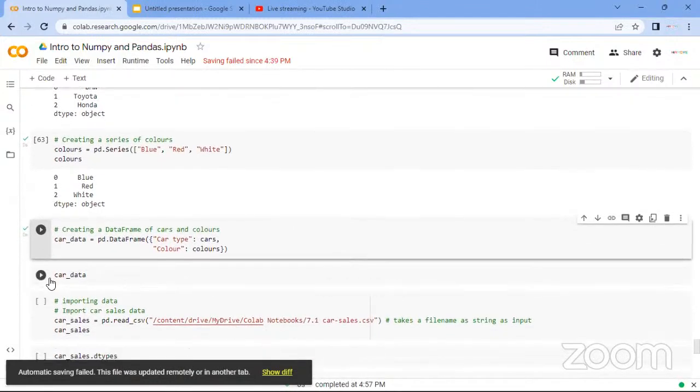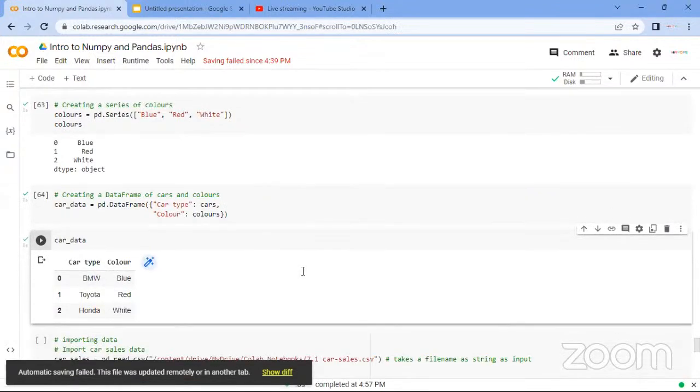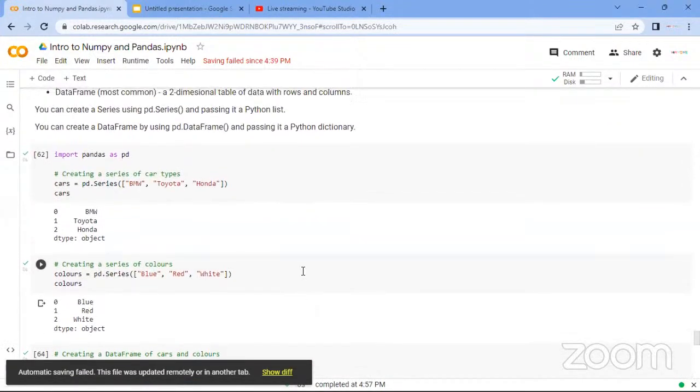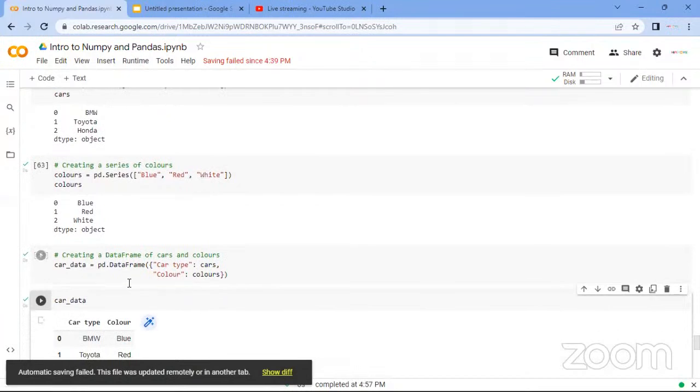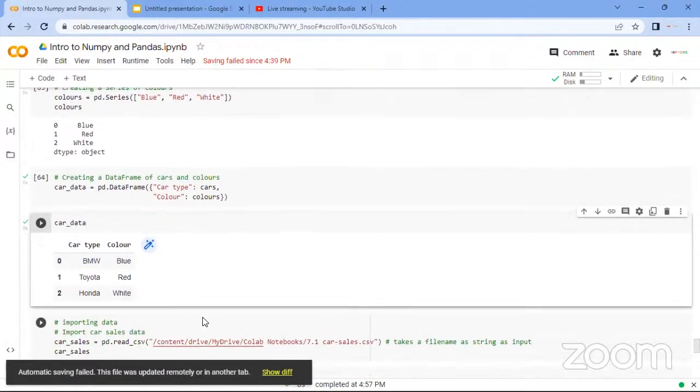So let's view the car data. I created these 2 columns using the Series style, then put them in a data frame using a dictionary method, and I have my data frame. These are the indices, this is the column, and this is the rows. I will explain better as we move on.